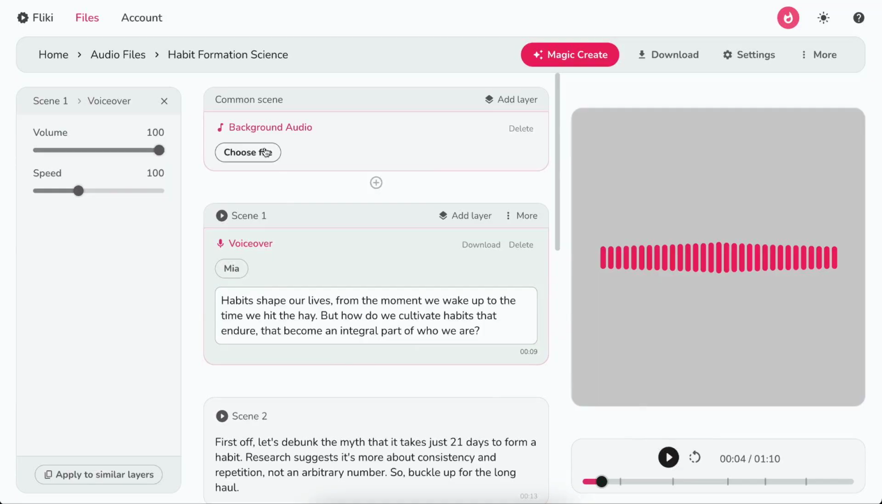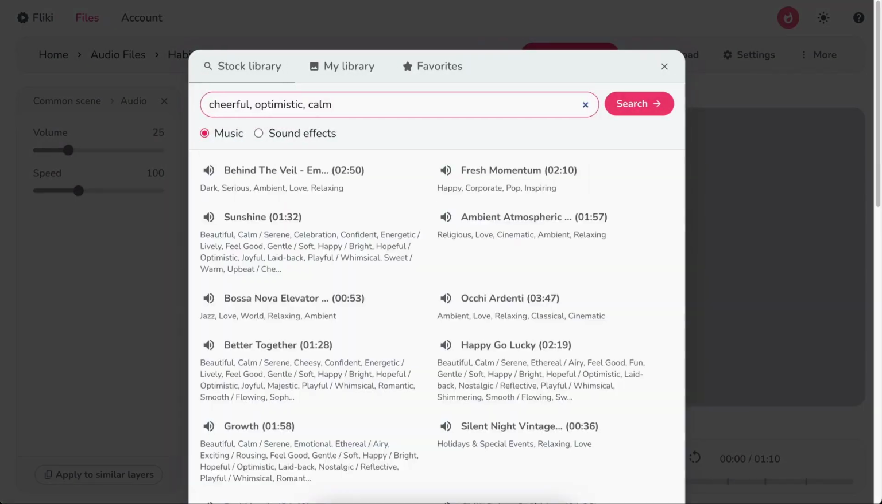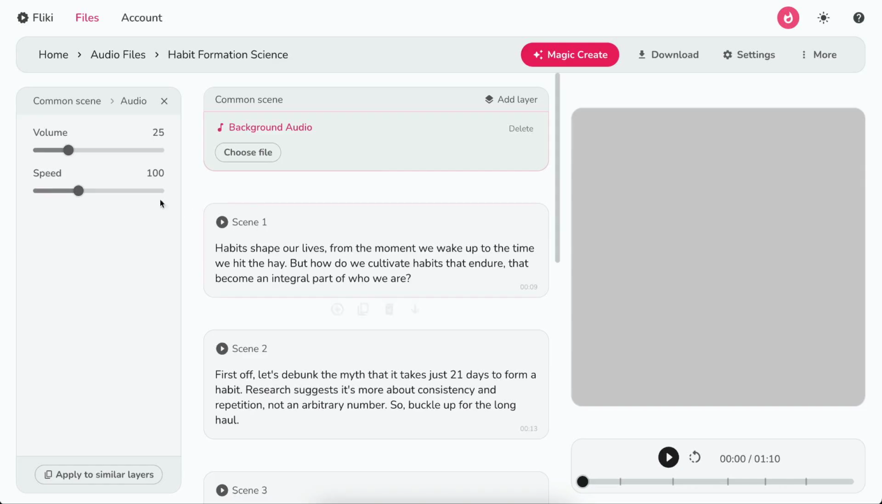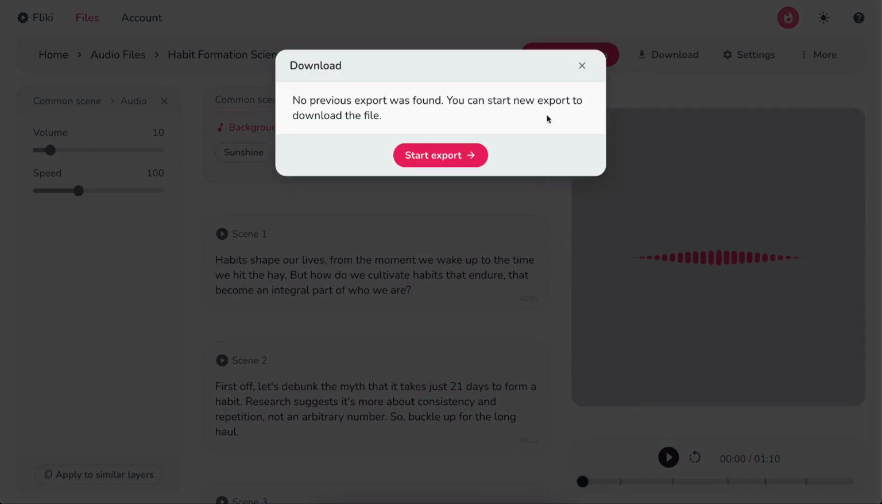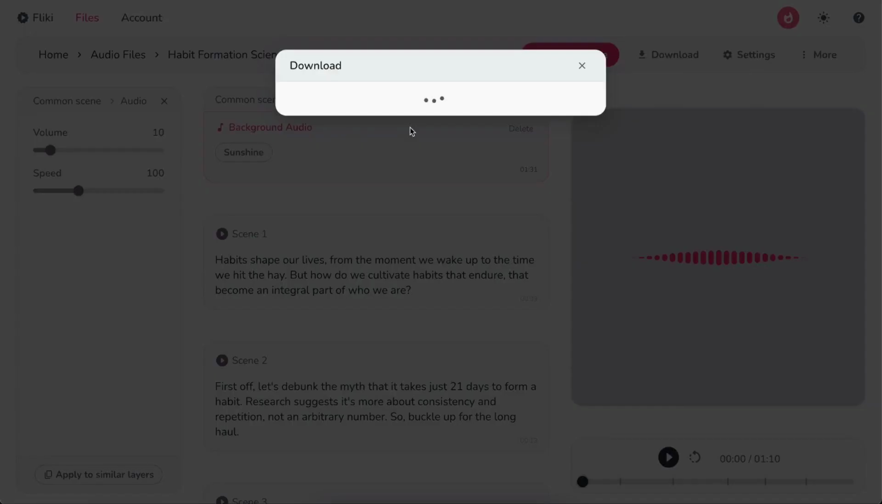Next, click on Choose File in the common scene to search or upload your background music. You can also adjust the volume and speed from the customization panel. Finally, click Download, then Start Export to download your AI voiceover content in MP3 format.